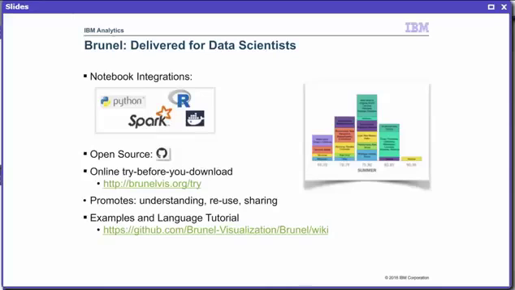For those that are more aggressive, of course, this is an open source project. All the source code is available on GitHub. It's Apache license, fully reusable, redistributable, and so forth.